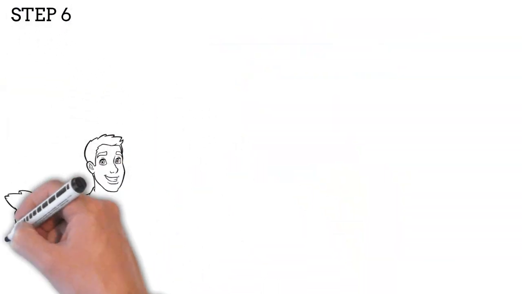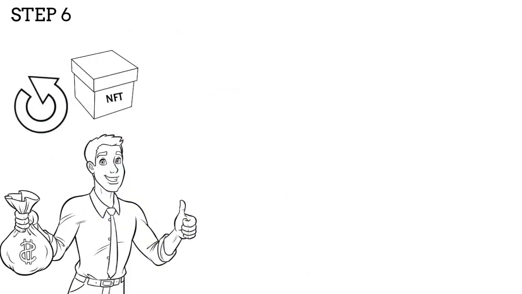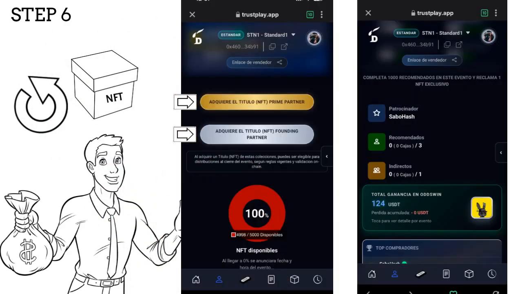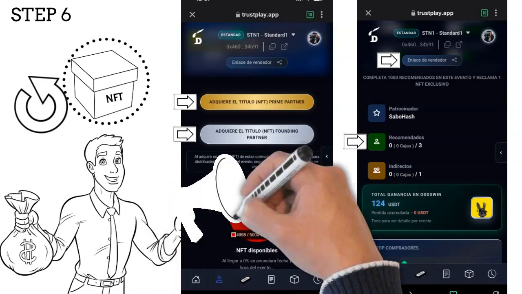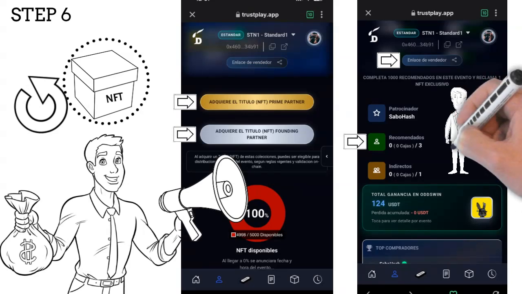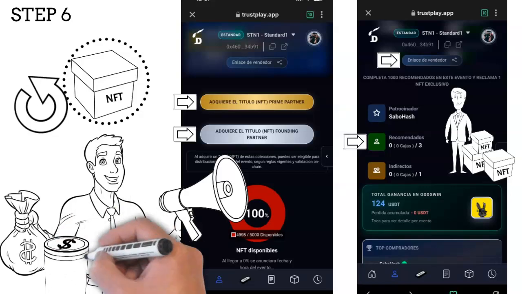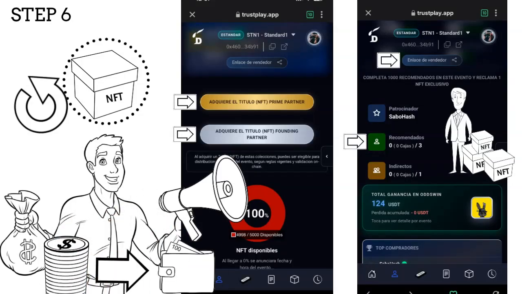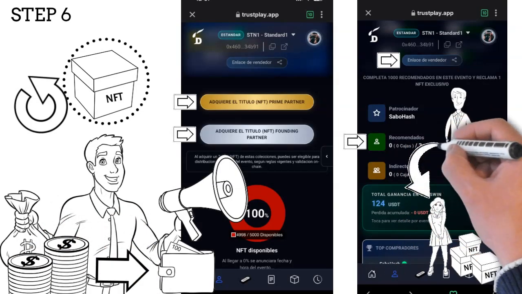Step 6. Generate income. There are several ways to earn. Through participation in rounds, through memberships, and through referrals. When you purchase at least one box, you receive your personal referral link for that round. You can share this link to invite others to the platform, and every time someone joins using your link and purchases one or more boxes, you automatically earn commissions from each of their purchases. But it doesn't stop there. You also earn commissions from the purchases made by the people they refer.